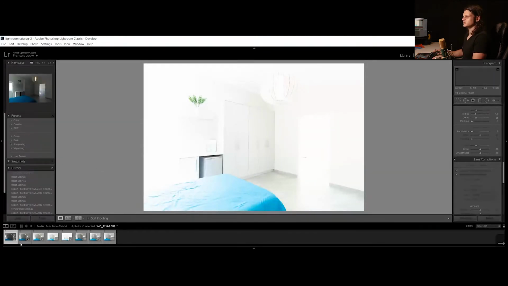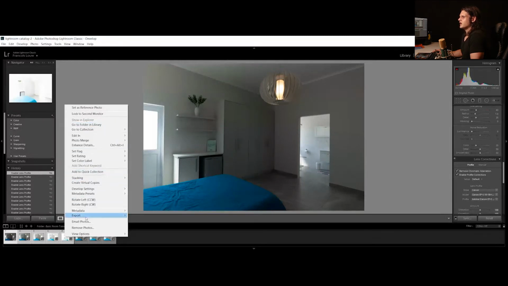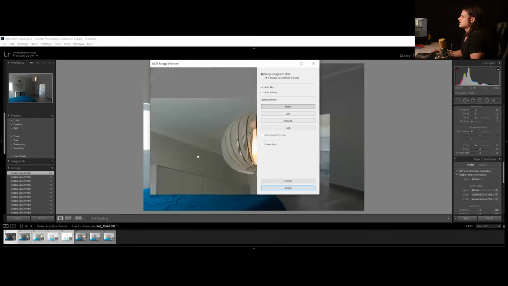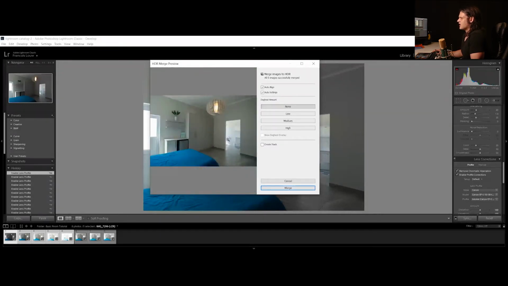What I'm going to do is shift click on the first one. I'm going to click the last one while holding shift. Then I'm going to click any of the images. I'm going to go to photo merge and select HDR. Lightroom does a wonderful job of already creating something that looks kind of good. Sometimes I actually just keep the auto settings, but in this instance it's still looking a bit dark in some areas, but I really like that these super overexposed areas aren't too overexposed.